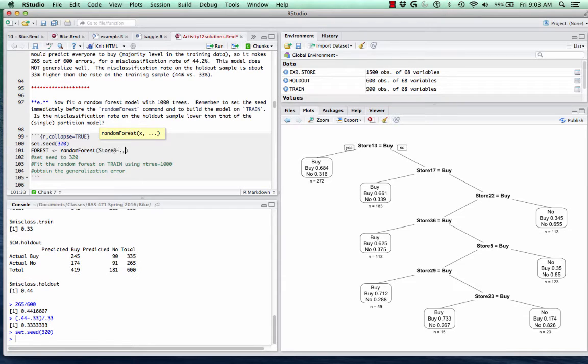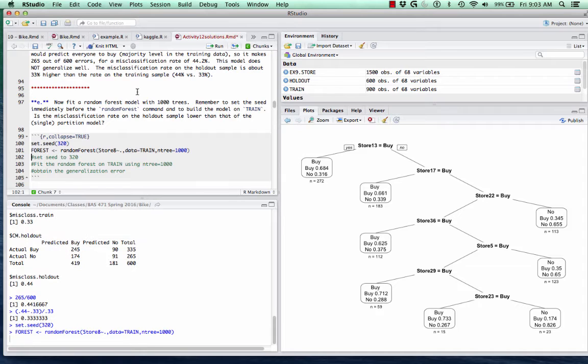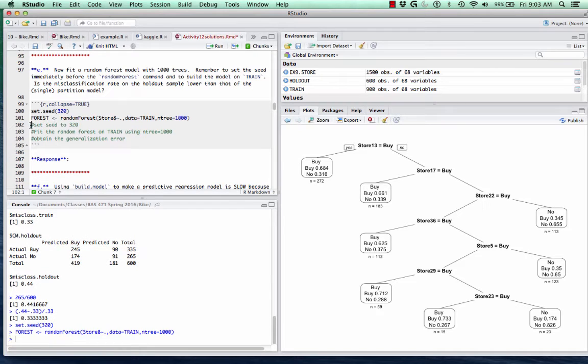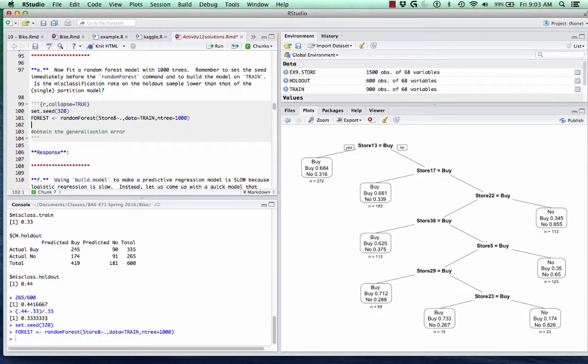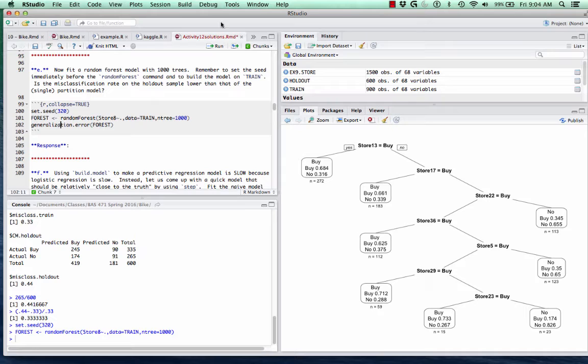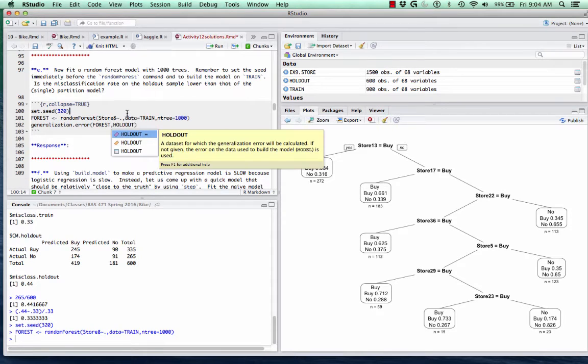So store 8 twiddle dot, fitting this on the training data, and then using 1,000 trees. So the individual partition model was a pretty weak predictor of whether or not this shopper actually makes a purchase at store 8. But maybe there's strength in numbers. Maybe the random forest model will make better predictions. Let's see. So how well does the random forest model generalize to the holdout sample?